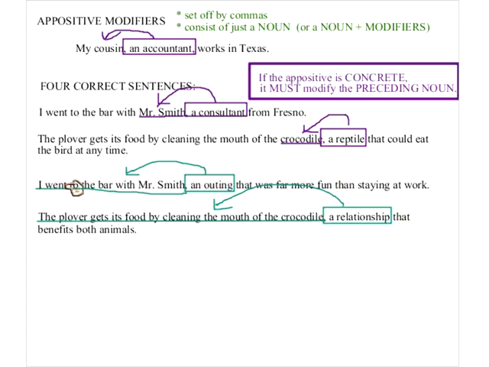The outing is, I went to the bar with Mrs. Smith. That's the outing. The relationship is the fact that the plover gets its food like this, and the crocodile gets its mouth clean. It's all of this stuff. So the difference is these are abstractions. A relationship is not something you can feel or touch or smell or see. It's an abstract thought.